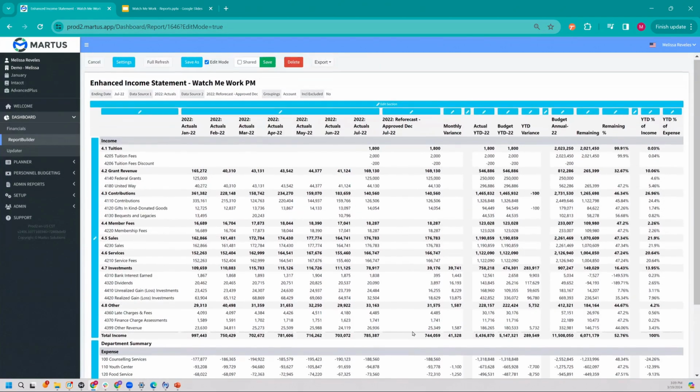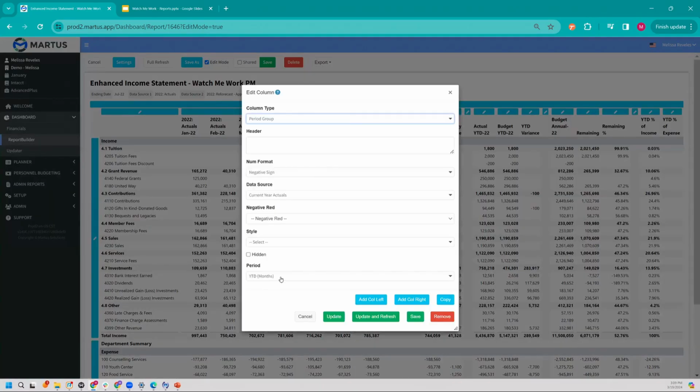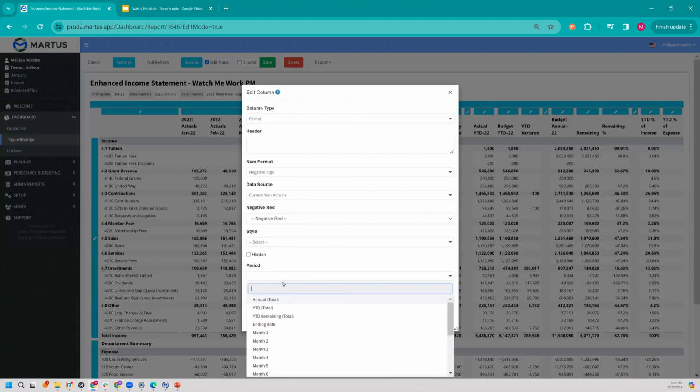All right. Any questions on that? Can you just show that versus budget? Yeah. So let's talk about our columns here. Right now, this is a period group of our actuals, but we could just do a singular period with our year-to-date total.